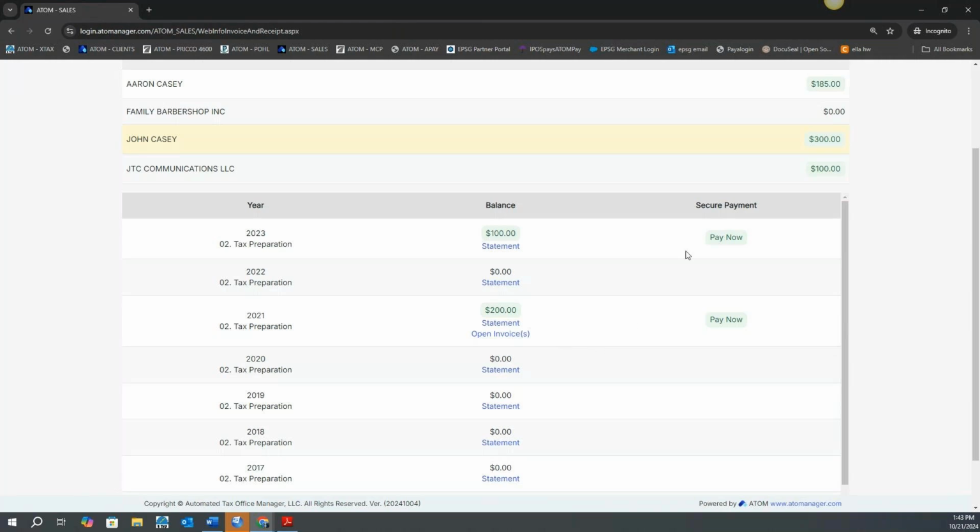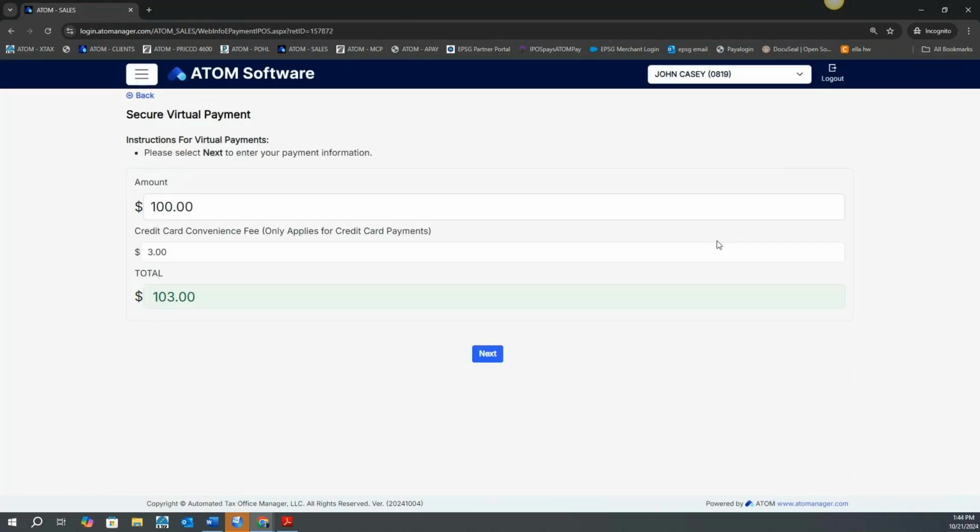But now it's going to be right here, Pay Now, instead of, I think before it said pay with card, pay with e-check. Now it just says Pay Now. And they're going to pop on this. If you charge a convenience fee or dual pricing, as we call it too, they hit next from here.